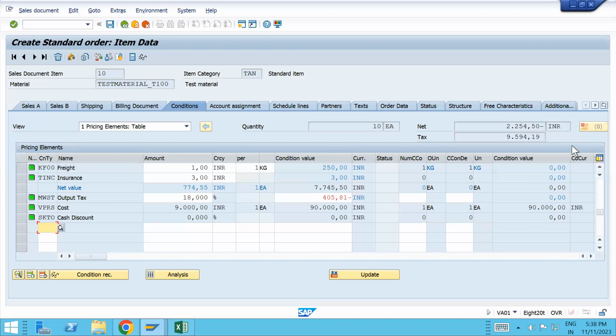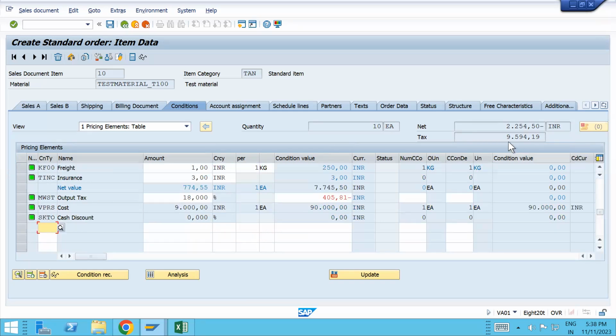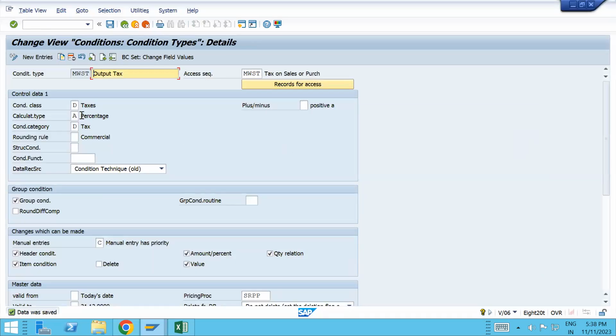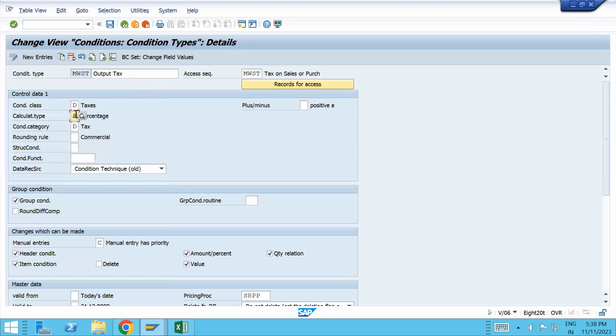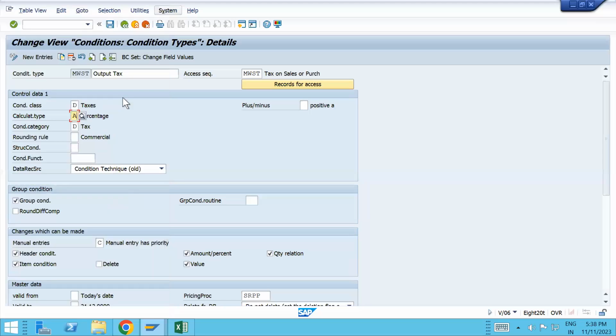Hmm. See, the net value should be this one. This has to come this side, but the net value is quite... sir, have we changed any configs once again? Why this tax determination of tax? It should be D. Okay. Tax percentage. Okay, percentage based.